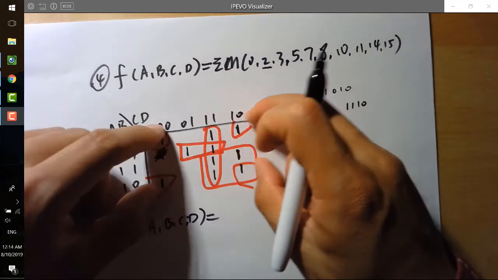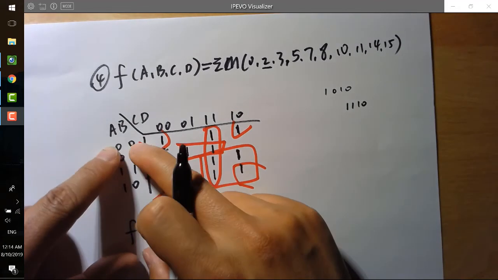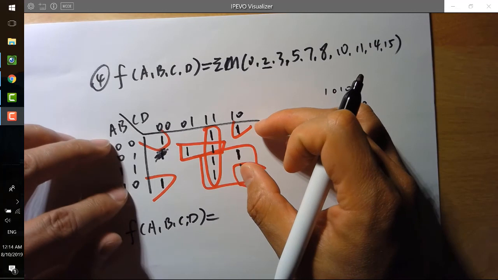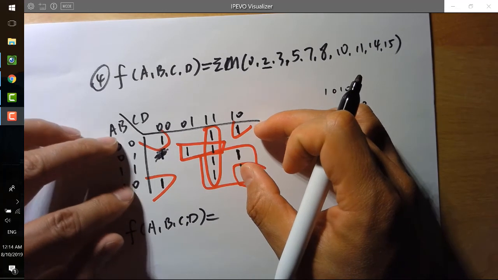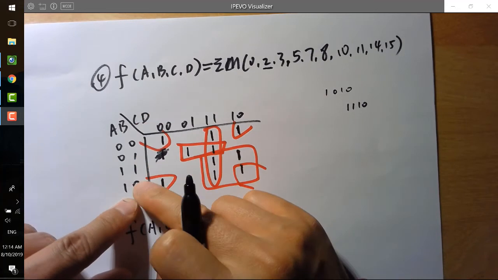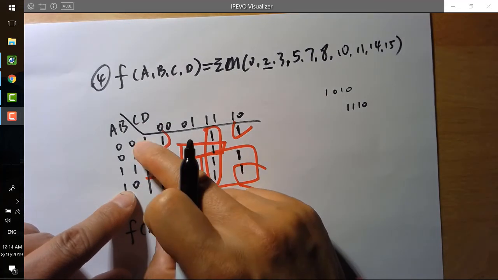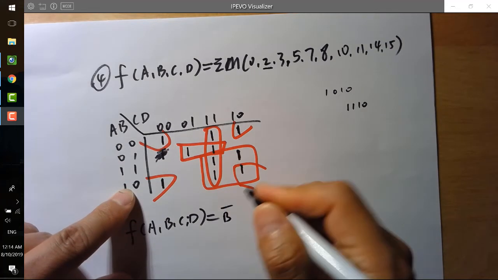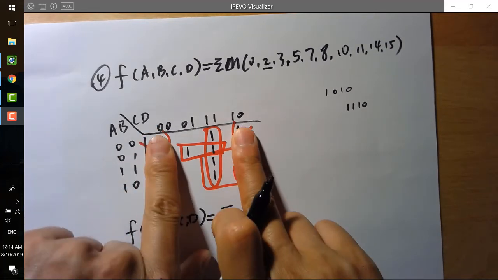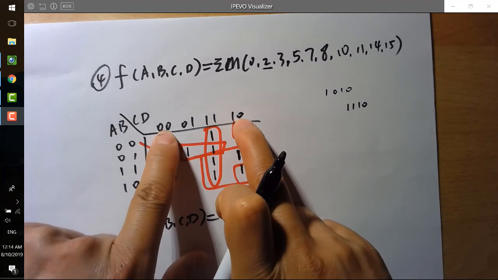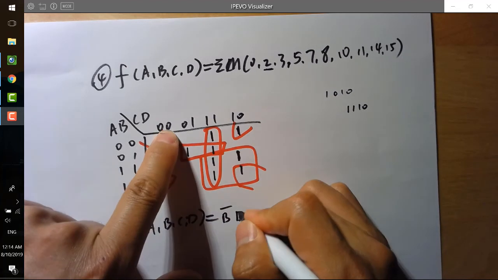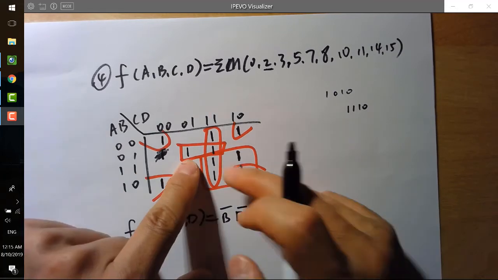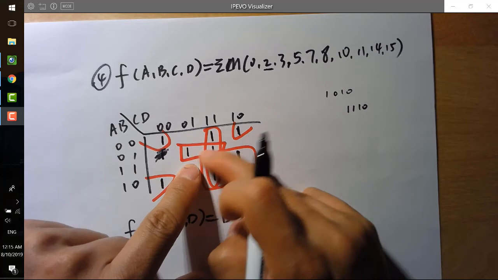So let's do the corner first. So the corners, look at here. So the 4 corners occupy 2 rows, and these 2 rows have A toggled, so A doesn't matter. So you have B not. For the 2 columns, you have C toggled, so D not. That's for the 4 corners. That's this minterm.